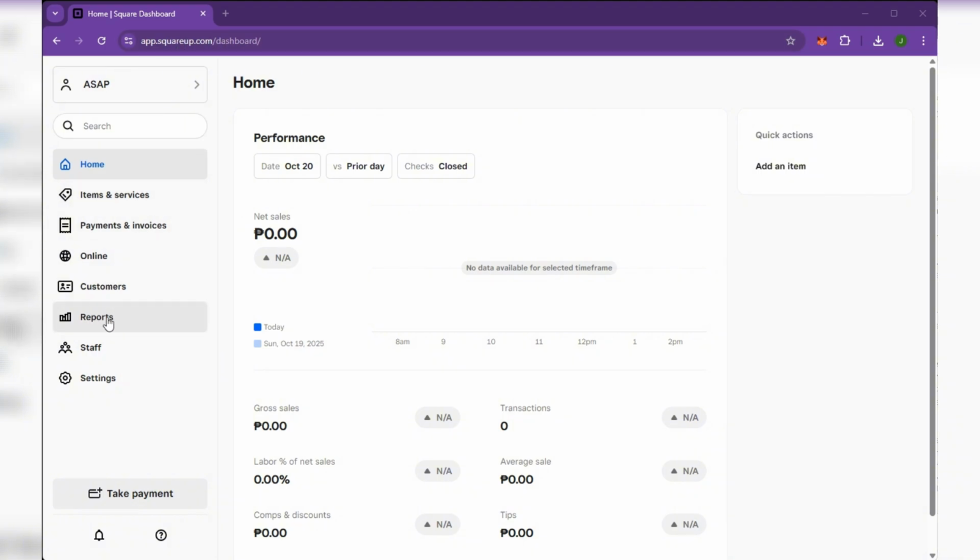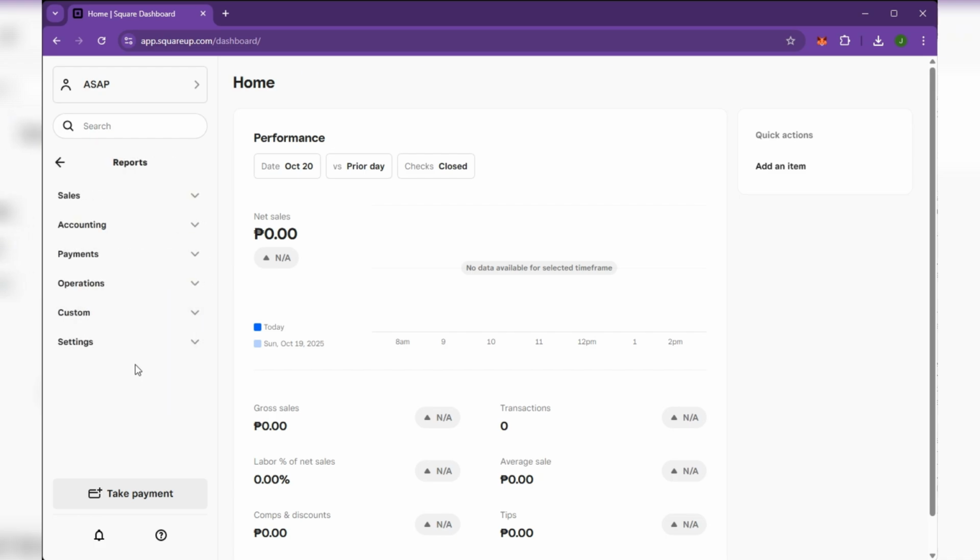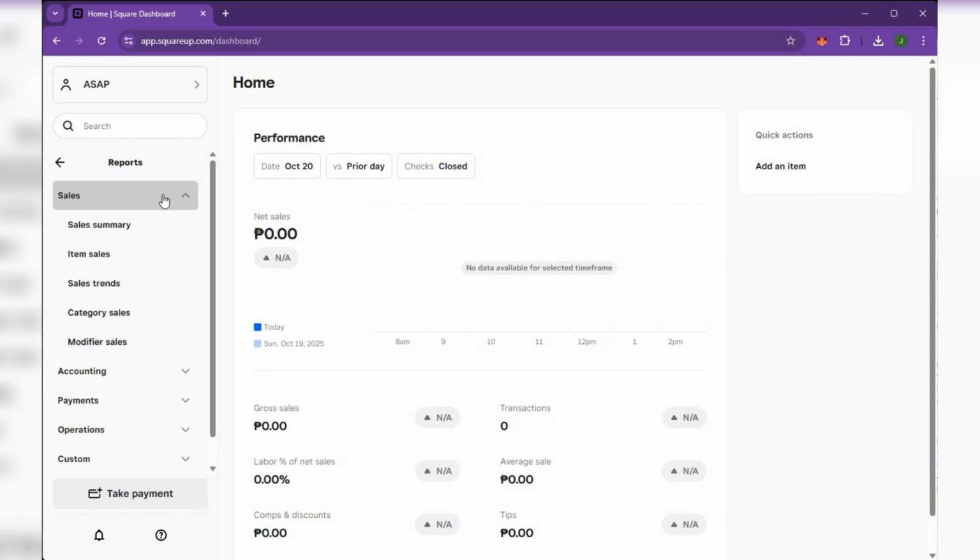Now, go to the left side of your screen and look for the Sales option. Click on it and a drop-down menu will appear. From there, select Item Sales.